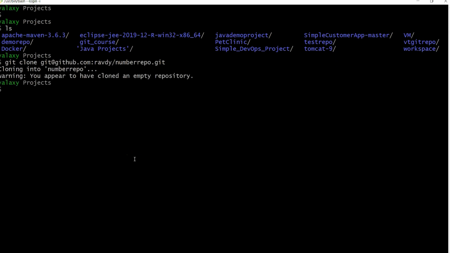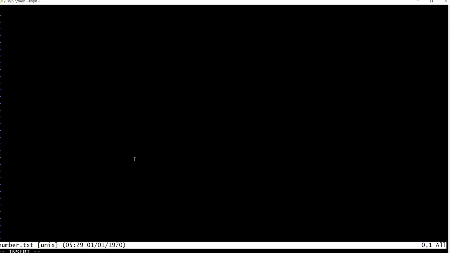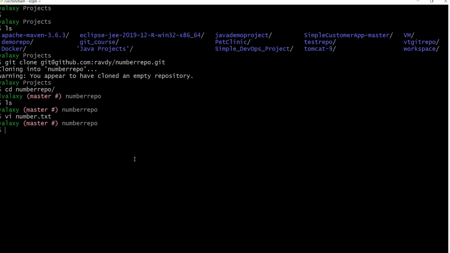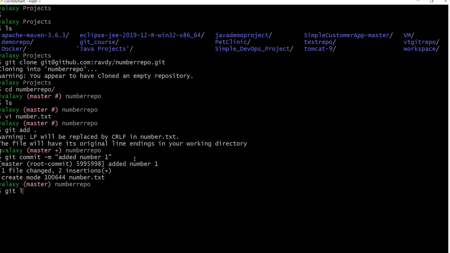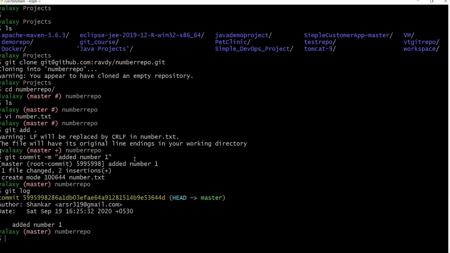So I have cloned this number repo repository. Let me go inside number repo. Nothing is there. Again, I'm going to create a number.txt file. Here I'm going to do two commits. This is number one, and git add dot, git commit minus m added number one. So one commit we have done. If I do git log, one commit is there.